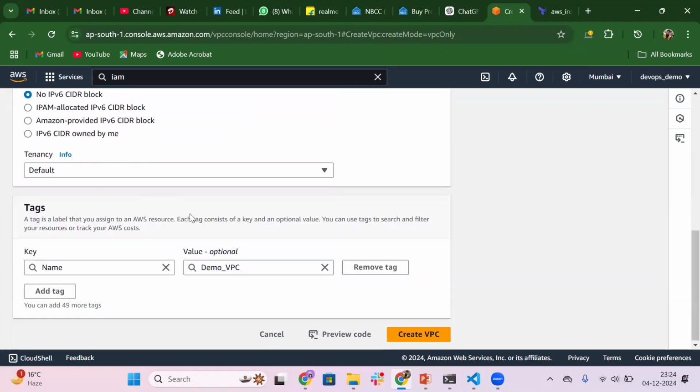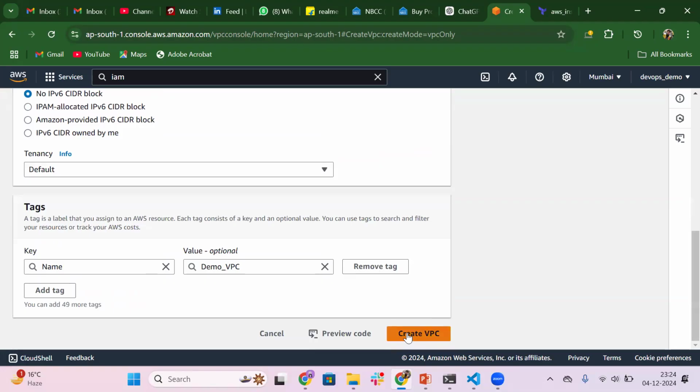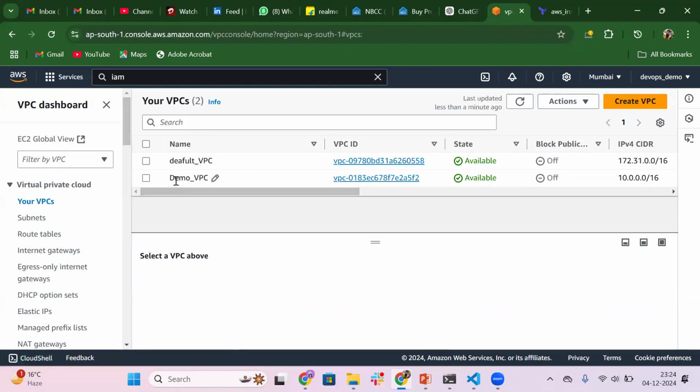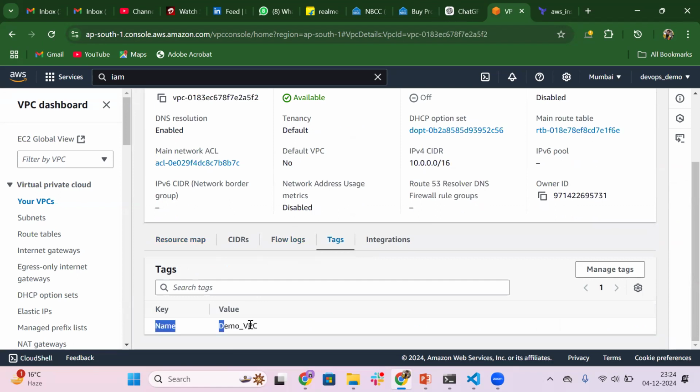Tenancy I will be keeping as default, and the name will be demo VPC. Based on this tag value only, we will filter out the VPC and the VPC ID. So let's create the VPC. Okay, now you can see this demo_VPC has been created, and it has the tag with the name demo_VPC.